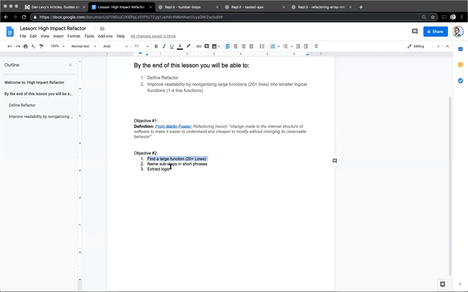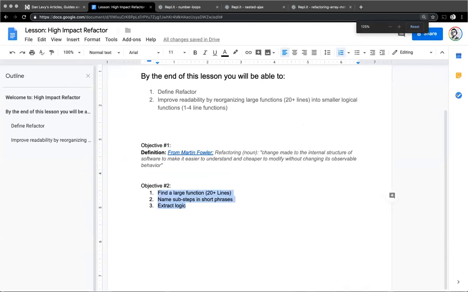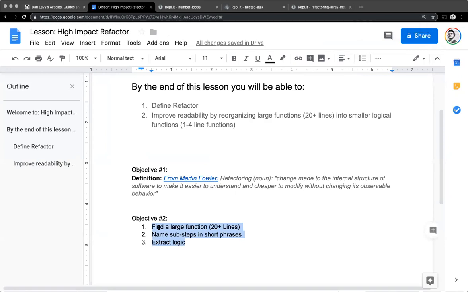So I'm going to demonstrate what I'm talking about with some examples here. But basically, we're going to go through these 3 steps. Zoom in here, make sure you can see my screen. I'm going to find a large function. In this case, they're not going to be 20 lines for the sake of the demonstration. But generally, when you're looking at a code base, you want to find the larger functions.